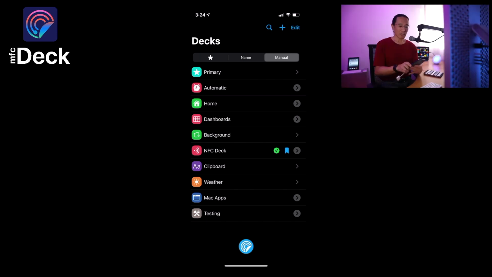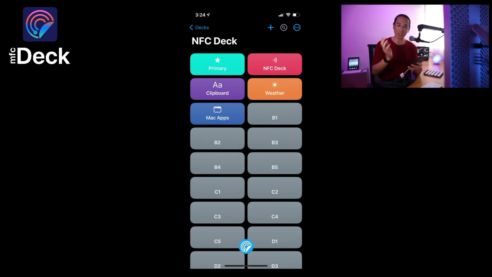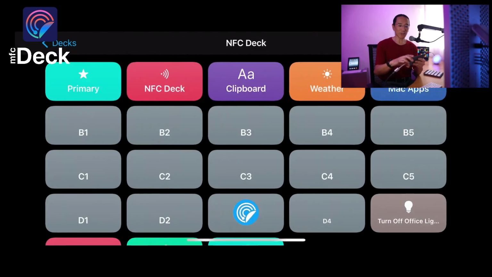And if we take a look at the NFC Deck app, I tap on the NFC Deck, we'll see a very similar representation of that physical deck. So we have five columns and four rows. This top one corresponds to the top one on this physical deck, and the bottom right corner corresponds to the one down there. And I name them A1 through D5.